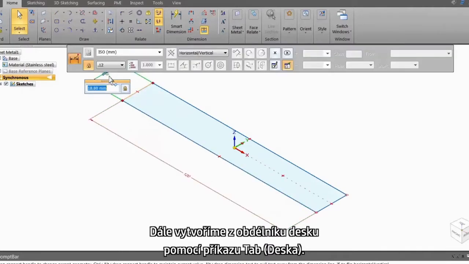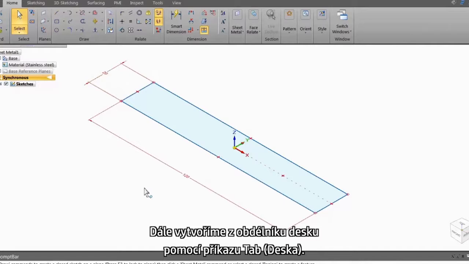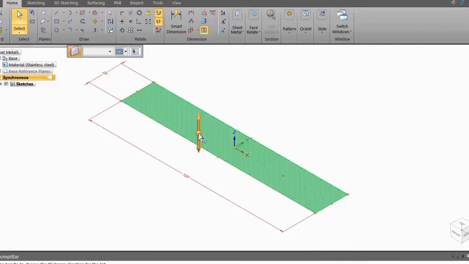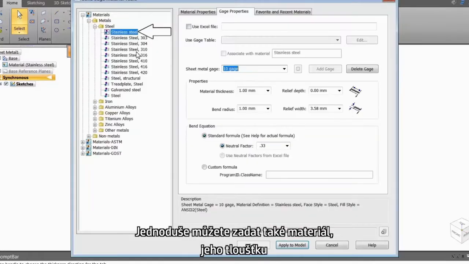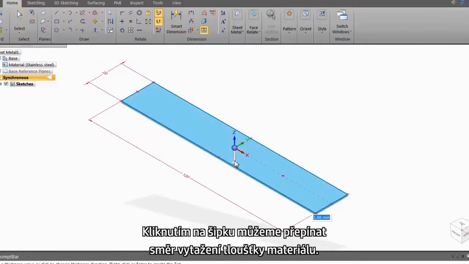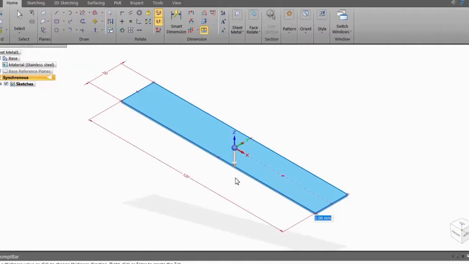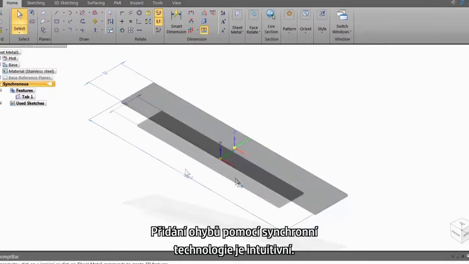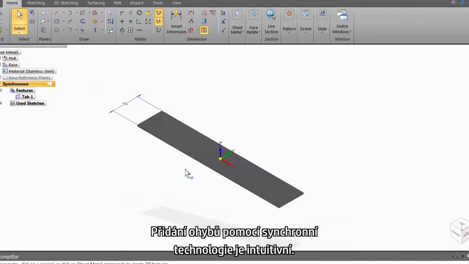Next, create a tab out of the rectangle using the tab command. You can also specify the material, its thickness, and the bend radius on the fly. Click on the arrow indicator to toggle the thickness direction. Adding flanges using synchronous technology is intuitive.